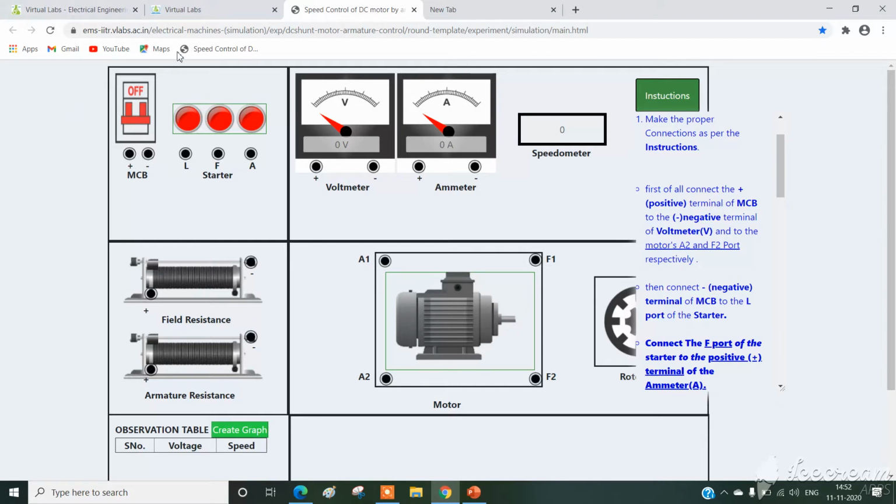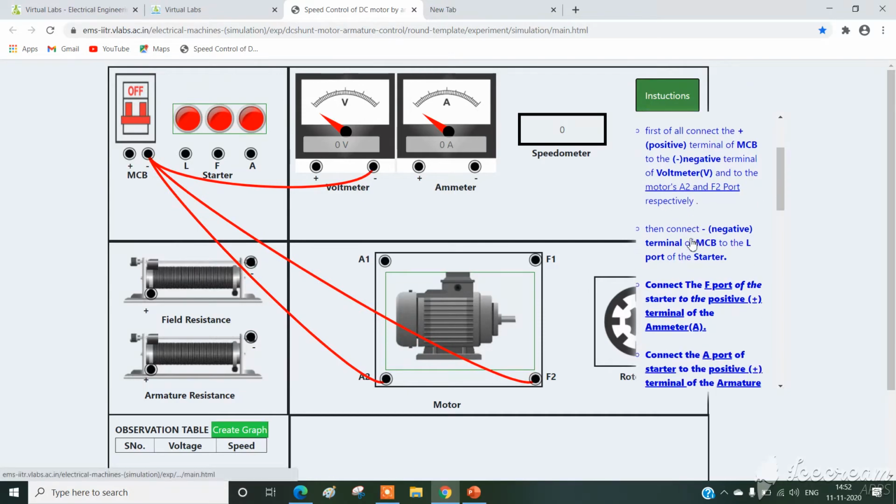So we will connect the negative terminal of MCB to the negative terminal of the voltmeter. That is the first connection. The second connection is the negative terminal of MCB to motor terminal A2. Again we bring it to motor A2, and the next one, the negative terminal is again connected to motor terminal F2. So these are the steps given in the first point.